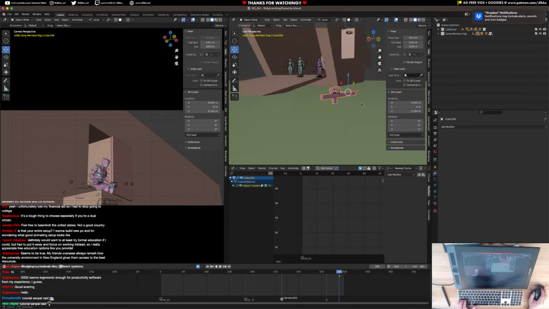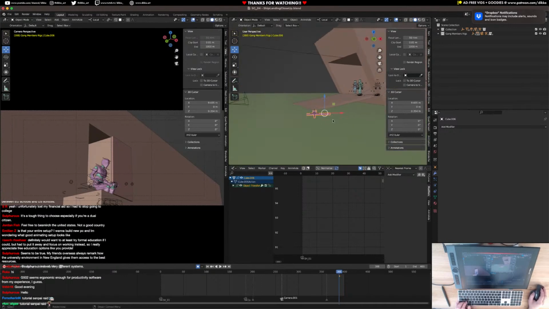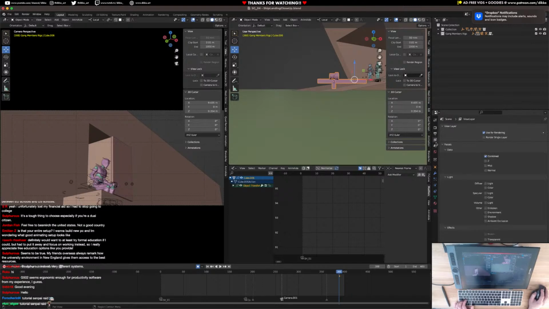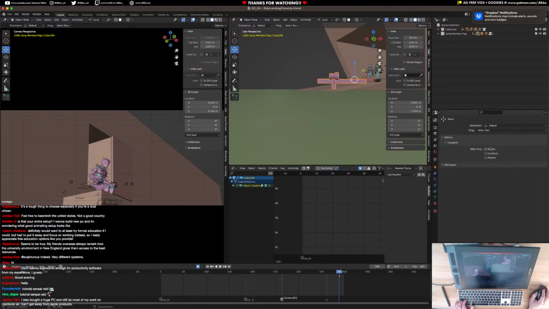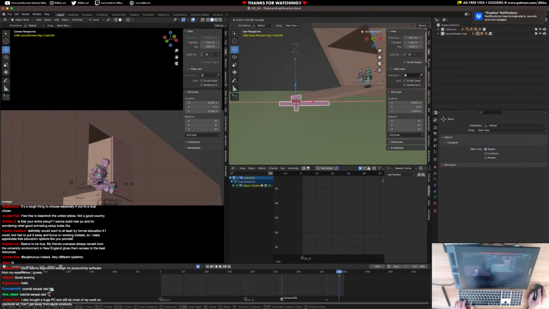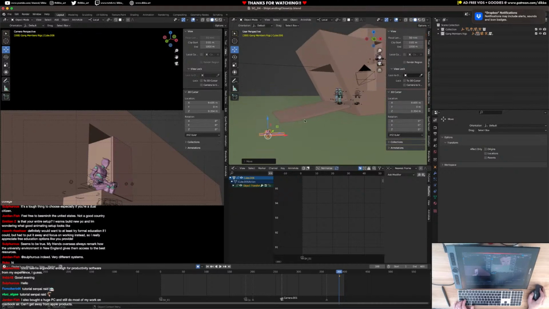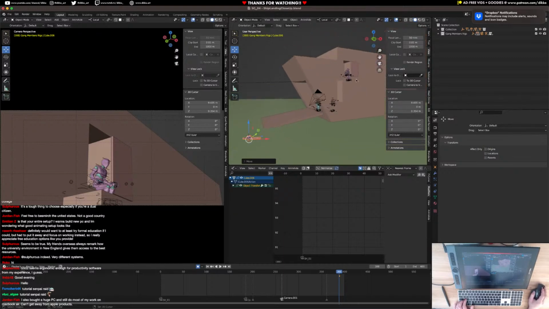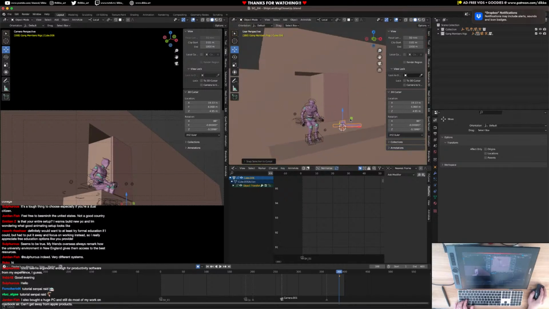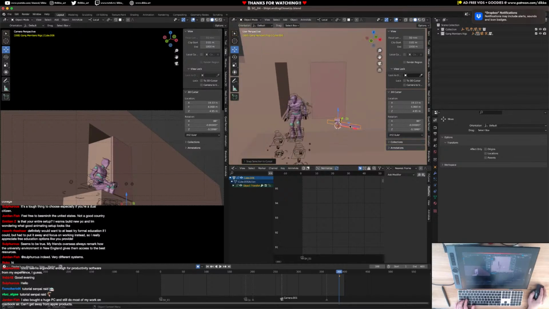All right, there's my little sniper rifle. I just got to change the pivot point to the handle. There we go. Sweet. And I'm just going to bring that up here, bring it up like so. I don't even know if I can do this very well, but let's just give it a go.